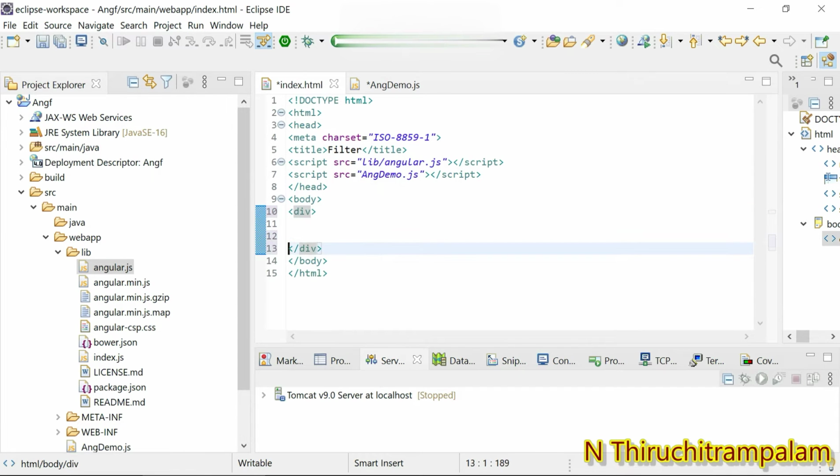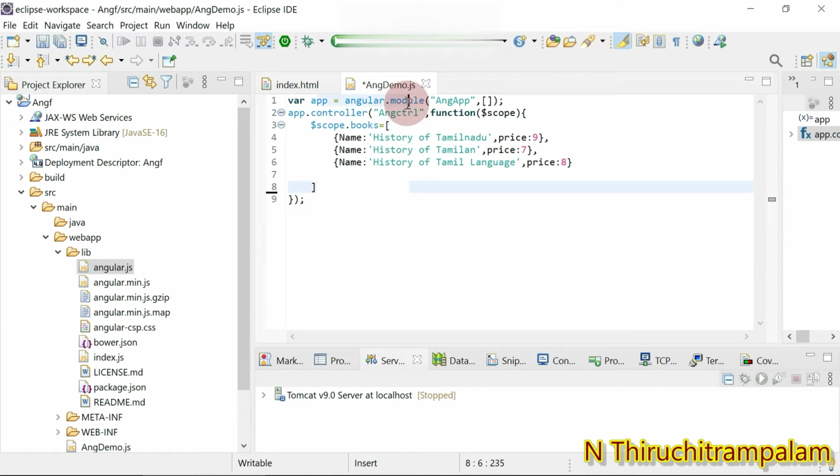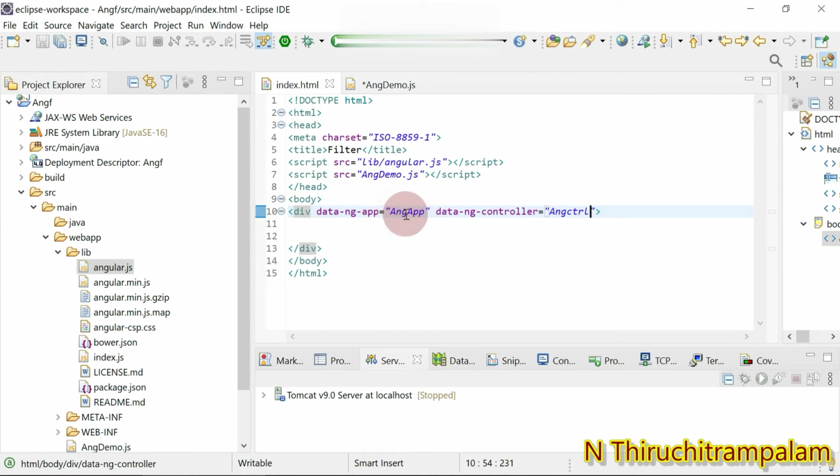So now we are going to use the div element. Div, here what I do: data-ng-app equals, we have created the app, the name of the app is angapp. Okay, and then data-ng-controller equals, we have created the controller named angctrl. So go to ang demo, you can find the module. We created the module named angapp, so we have given that module name for the ng-app attribute.